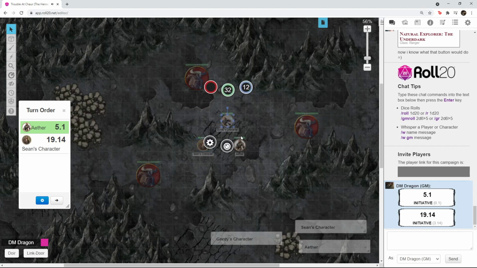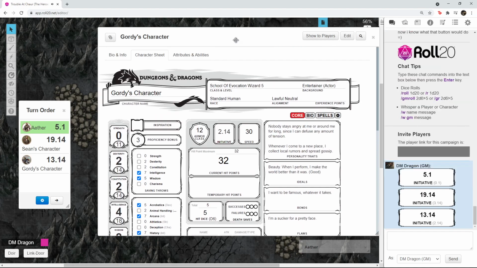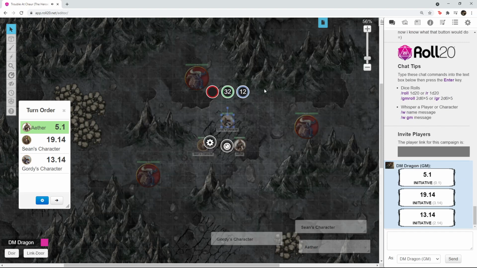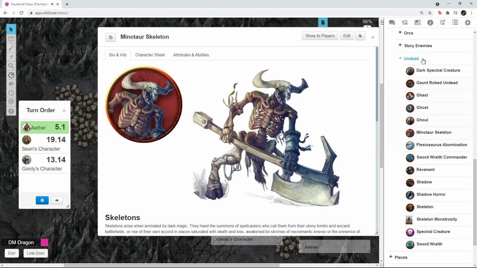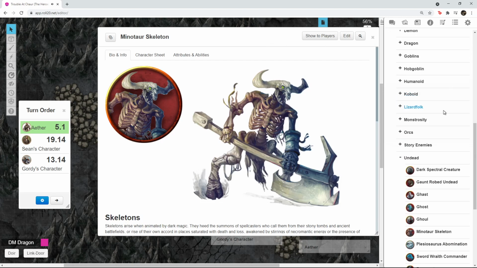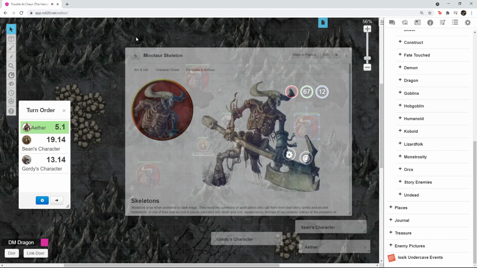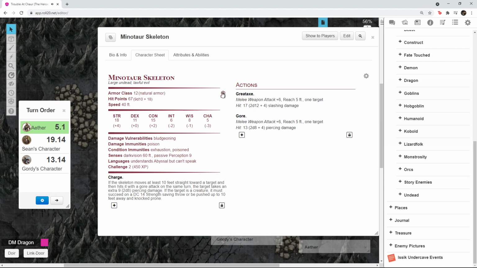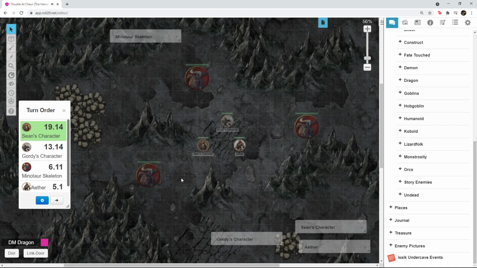All right, so Gordy, let's get you up there. The wizard Gordy has rolled a 13. And now let's see how the enemy does. Where are you, enemy? Oh, don't look at any of these monsters. Anything about them. So the Minotaur skeleton rolls for initiative, and his group has gotten a 6, so they didn't do so well. Now let's order the initiatives, and Sean's character would be the first to act.